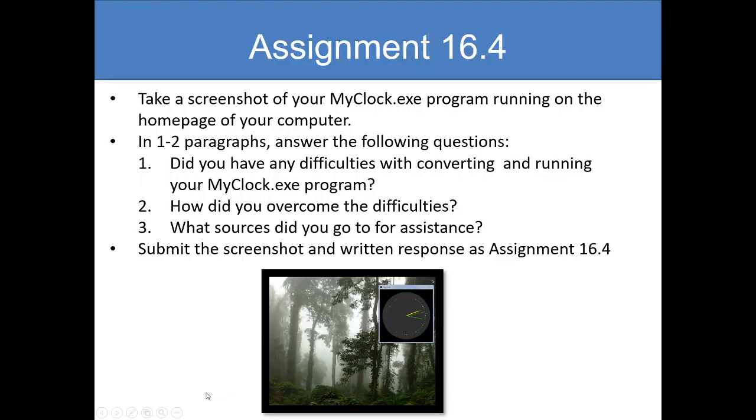Then, in one or two paragraphs, answer the following questions. Did you have any difficulties with converting and running your program? How did you overcome those? What sources did you use for assistance? Submit that screenshot and the written assignment as assignment 16.4 to your instructor, however they've said you should. Hopefully this has been a good time.